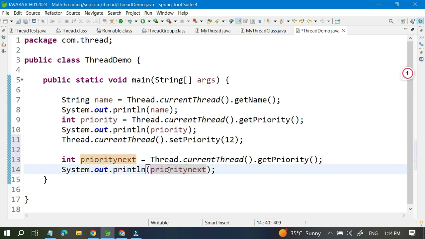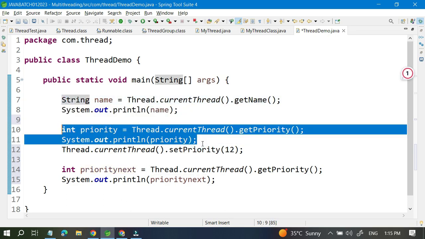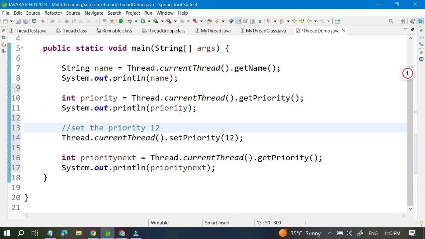So what exactly I have done is, we have the thread name, which is the default thread name. Through that we have checked what is the default priority, and now we have set the priority, which is 12. So we have set the priority to 12 and the previous priority is 5.